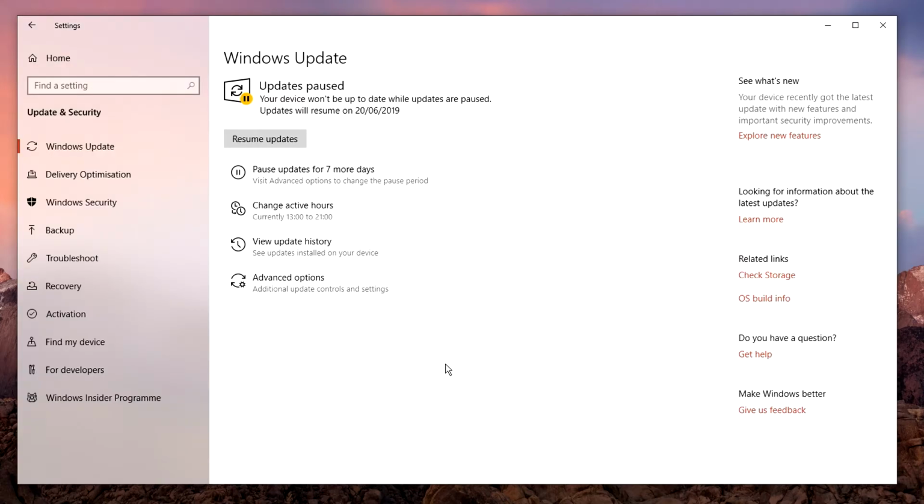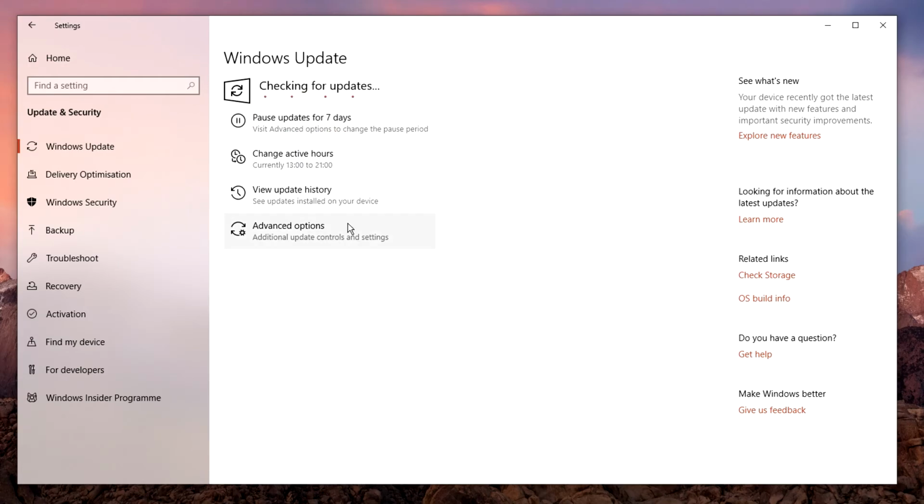So of course, if you want to continue updating Windows 10 immediately, all you need to do is go ahead and click on Resume Updates, and it's going to go ahead and start updating your PC immediately.